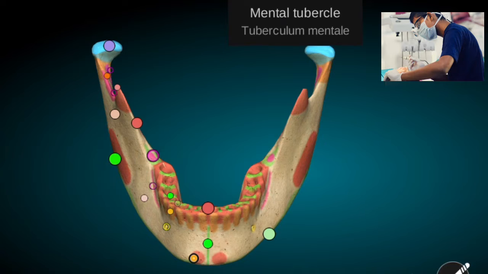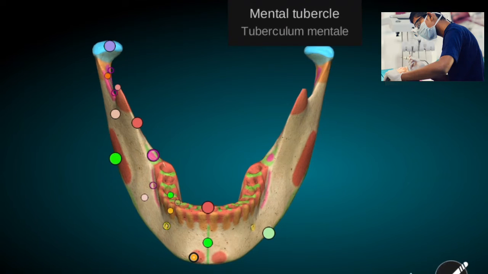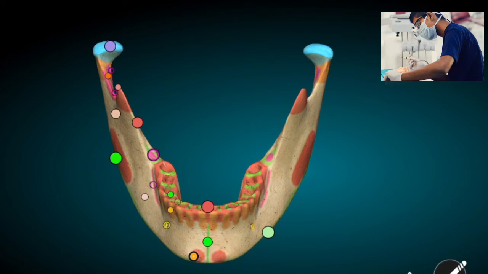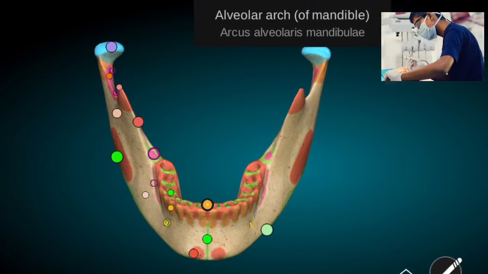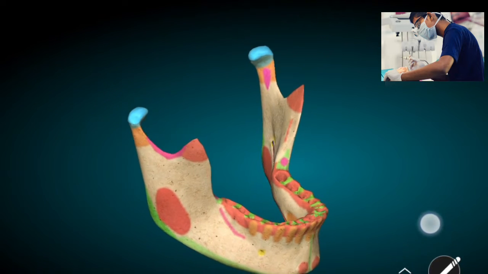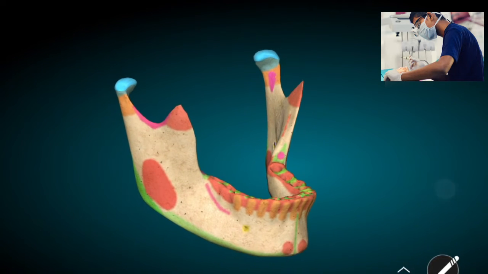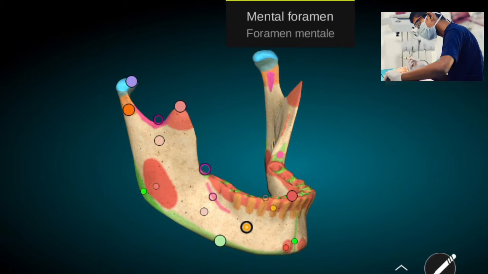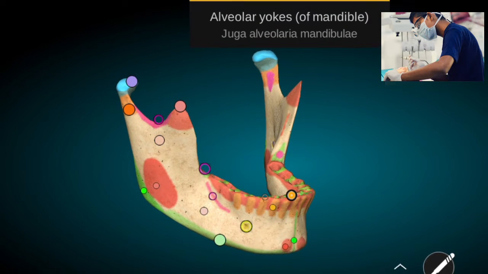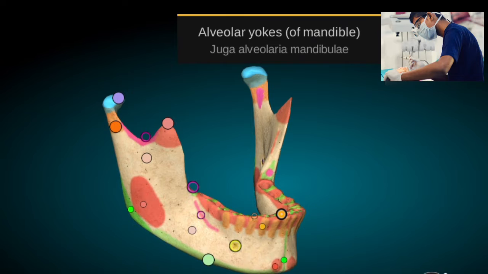And here the small orange representation is the mental tubercle. Mental tubercle is the place at which the mental muscle attaches, and this is the alveolar arch of the mandible where the tooth sockets are present and the teeth lie within that region. And here is the mental foramen, from which the mental nerve passes, and this is the small part called the alveolus.